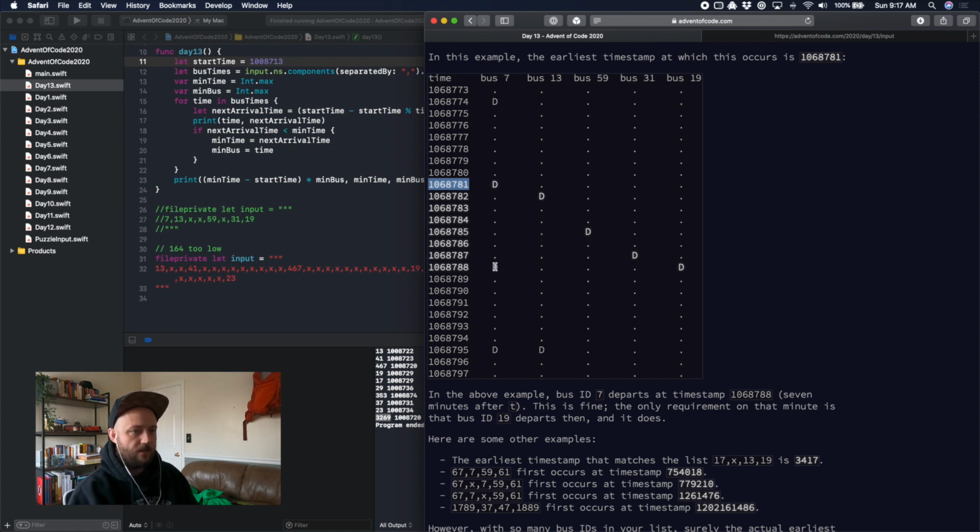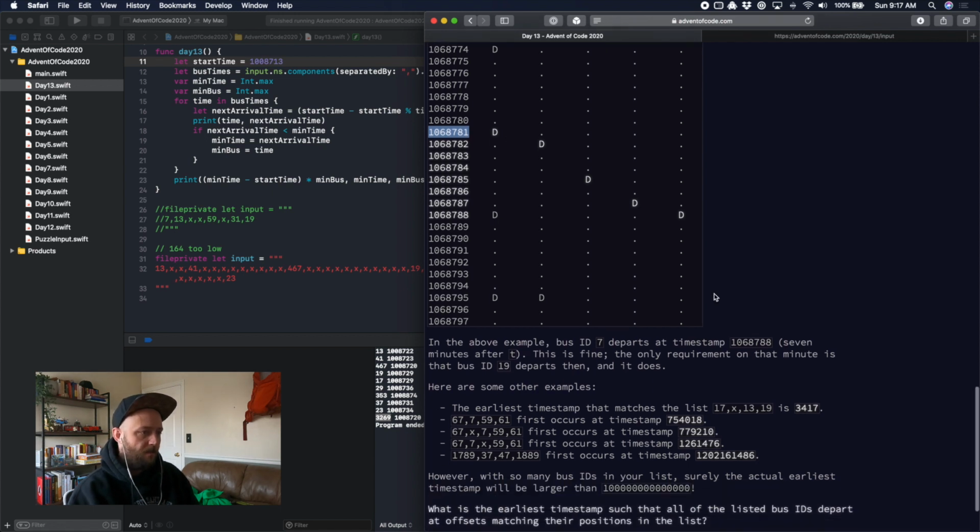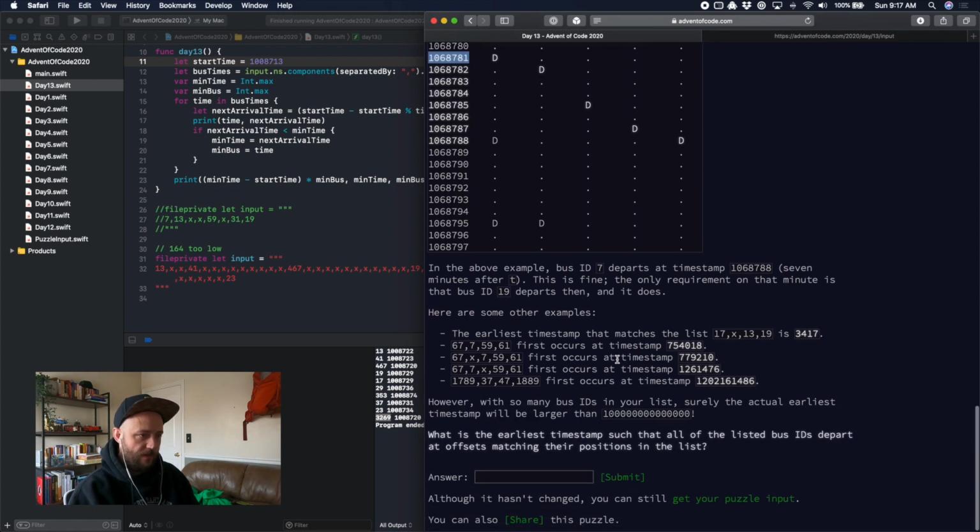Oh, they're just saying that like it's not a problem because both of these leave at the same time because of how they happen to line up. Okay, here are some other examples.